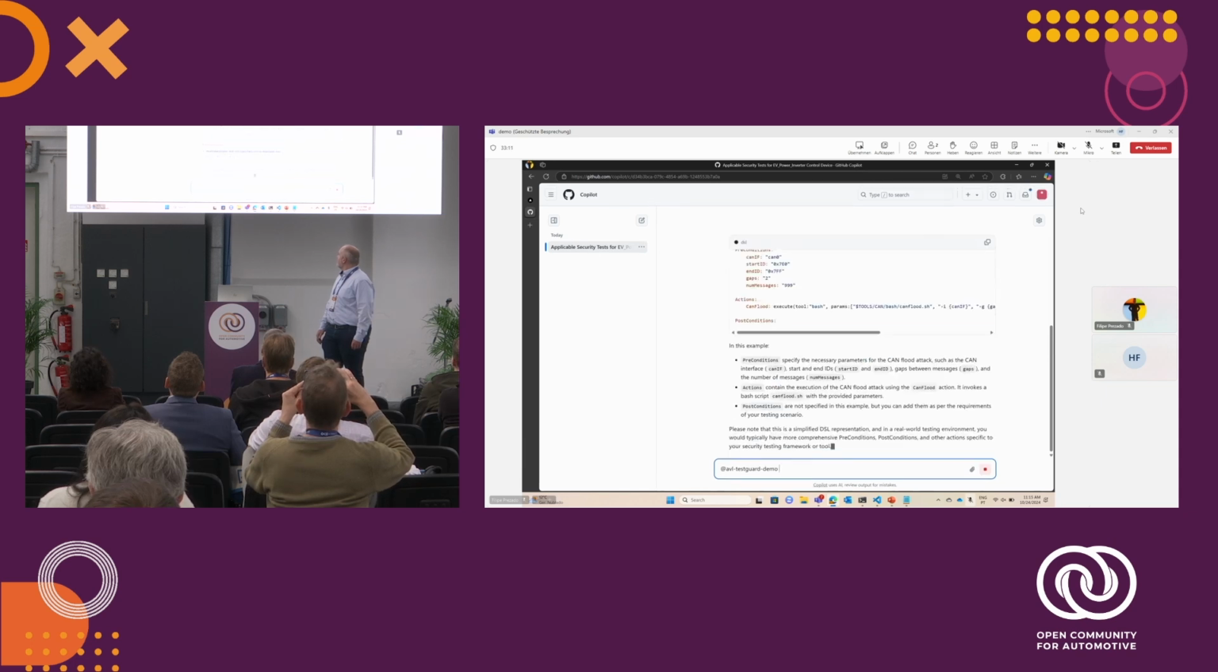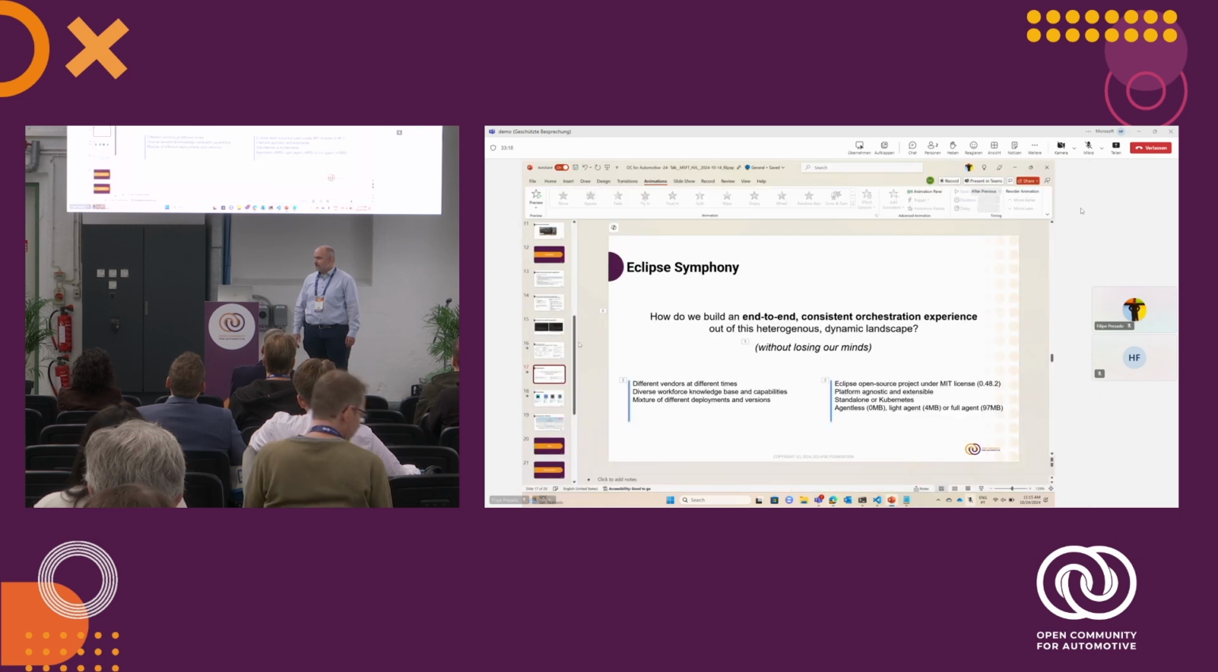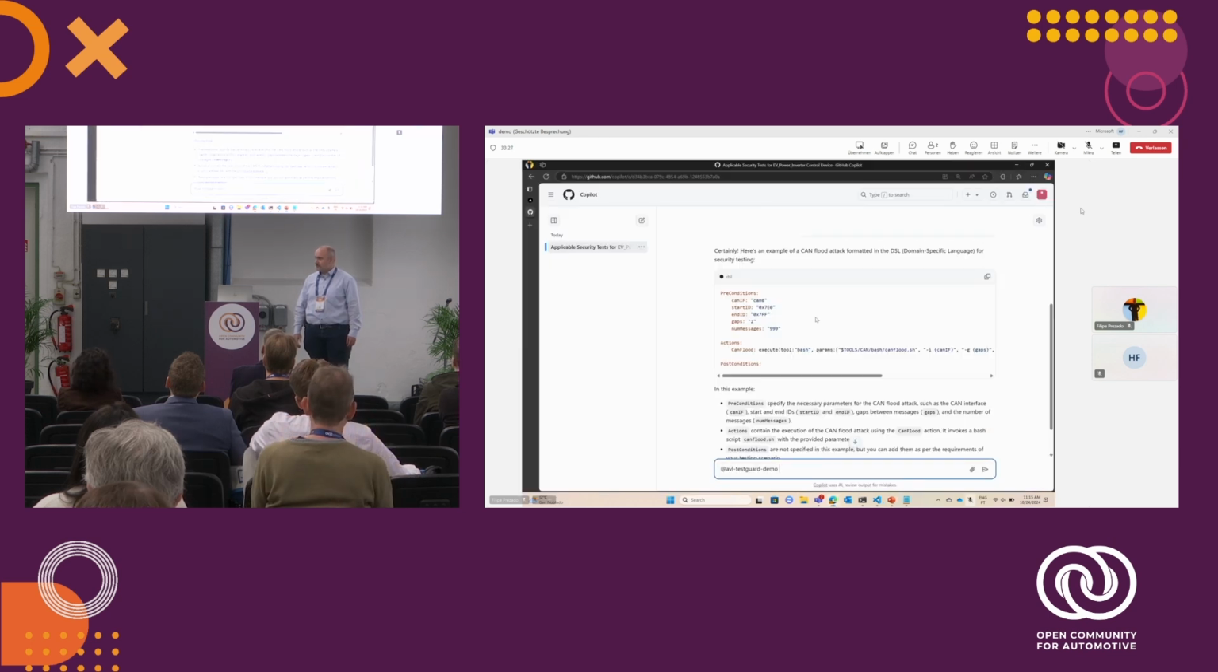And here it is. So basically it's looking at the DSL language, and if you remember from the presentation, this is the DSL. This is the DSL compiled with the target information. And this is more or less what the Copilot was able to do. So I want to call out that this is a very basic retrieval augmented generation approach. There are a lot of opportunities for fine-tuned models, for large language models, for small language models, but that's the kind of information that you can get.